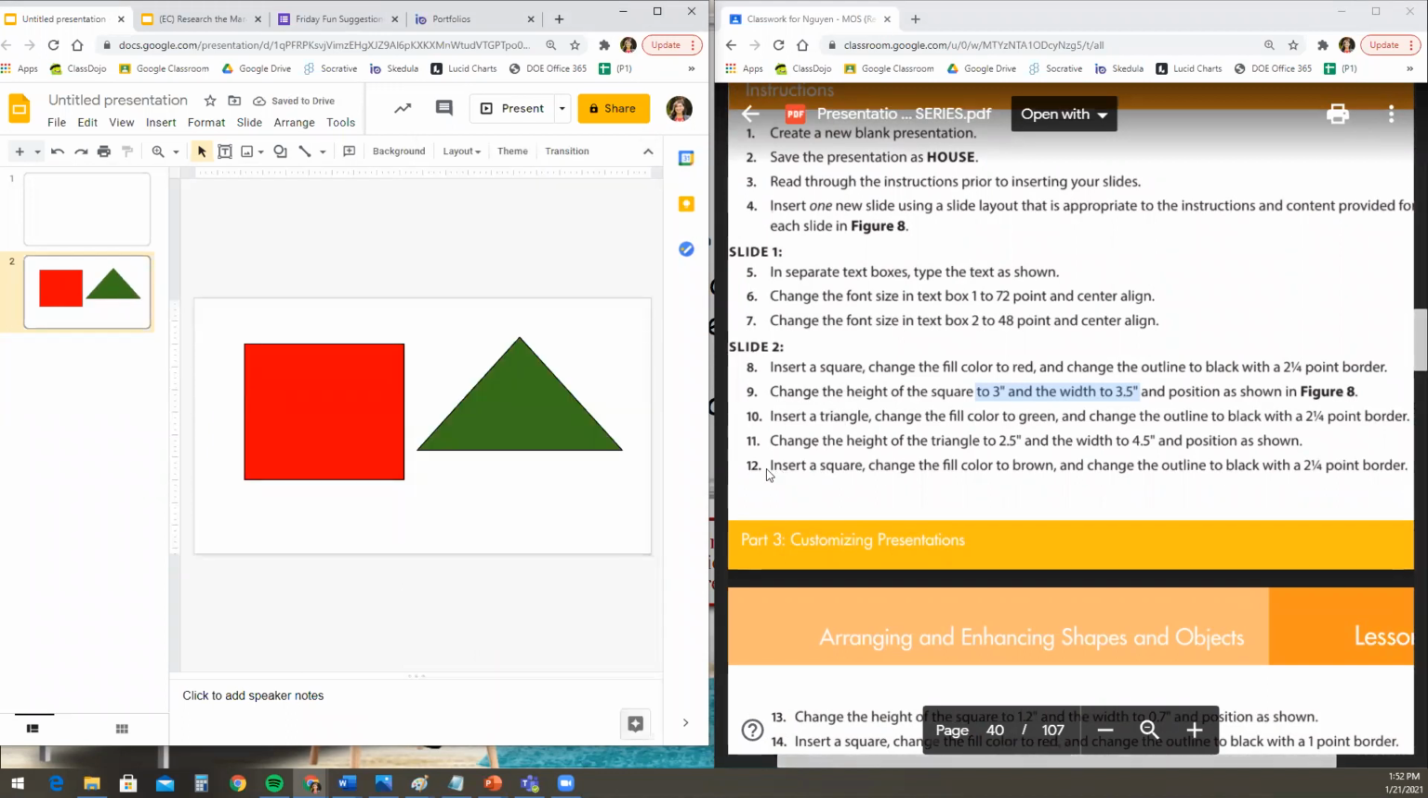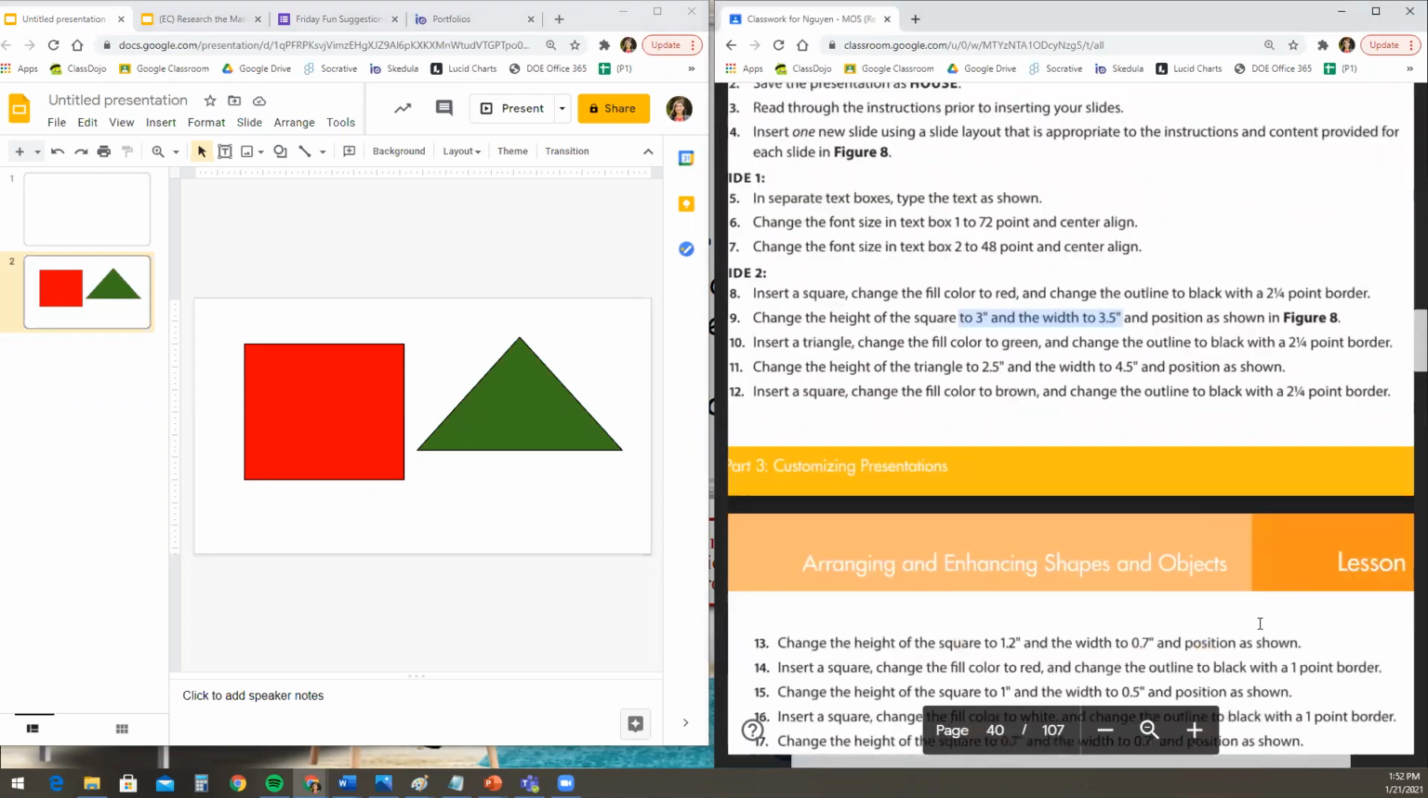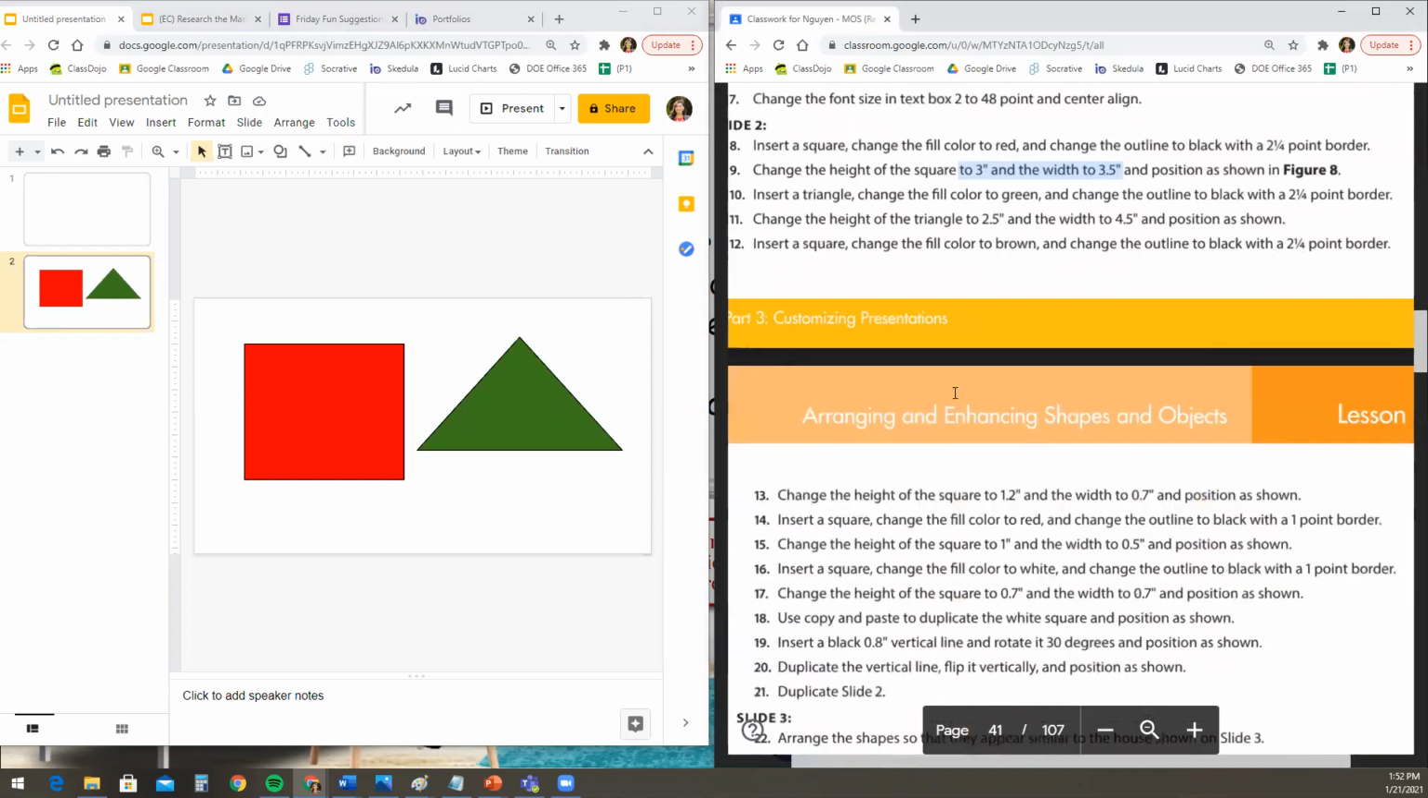Close. Okay. So now it says insert a square, change the fill to brown, change the outline, and change the border. Okay, so now they want a brown one.